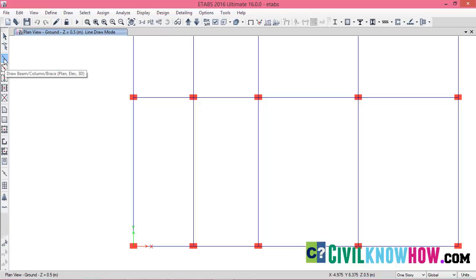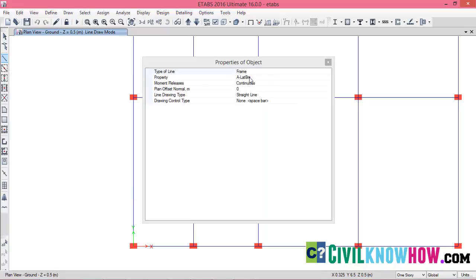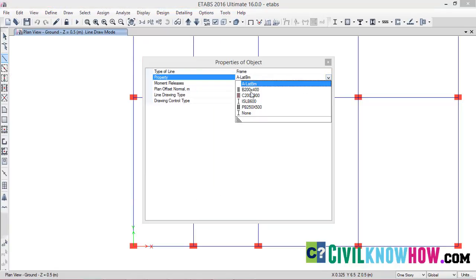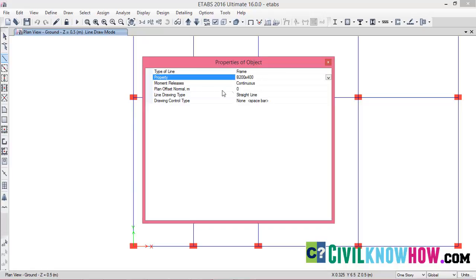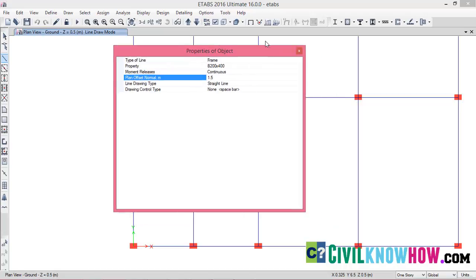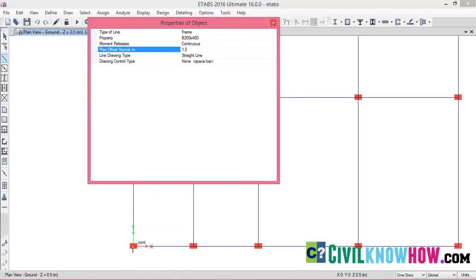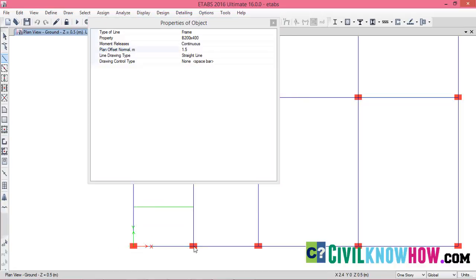So click on draw beam or column option, and in property I'm going to select B200 by 400, and I'm going to offset this beam by 1.5 meter, which is the span of the bottom landing level. When I offset it, I have now obtained a ground beam of 1.5 meter.